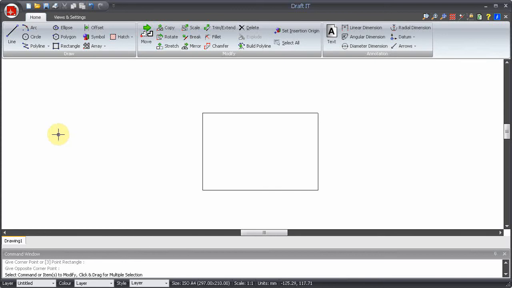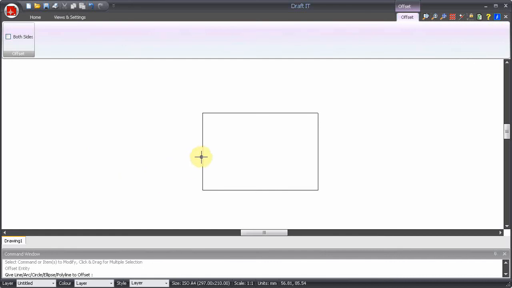Sometimes, Draftit only requires a single value, such as scale factor or offset. It works in exactly the same way, just type it in. For example, select the offset command and click on the line to offset. Move to the required side, type the value and press enter.